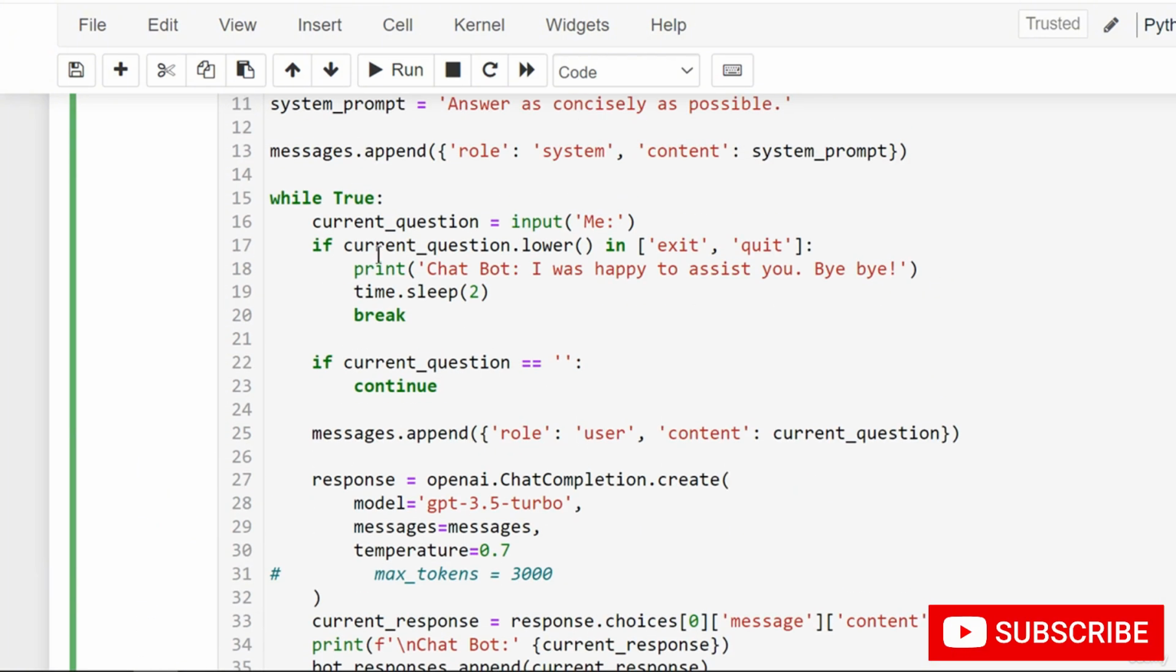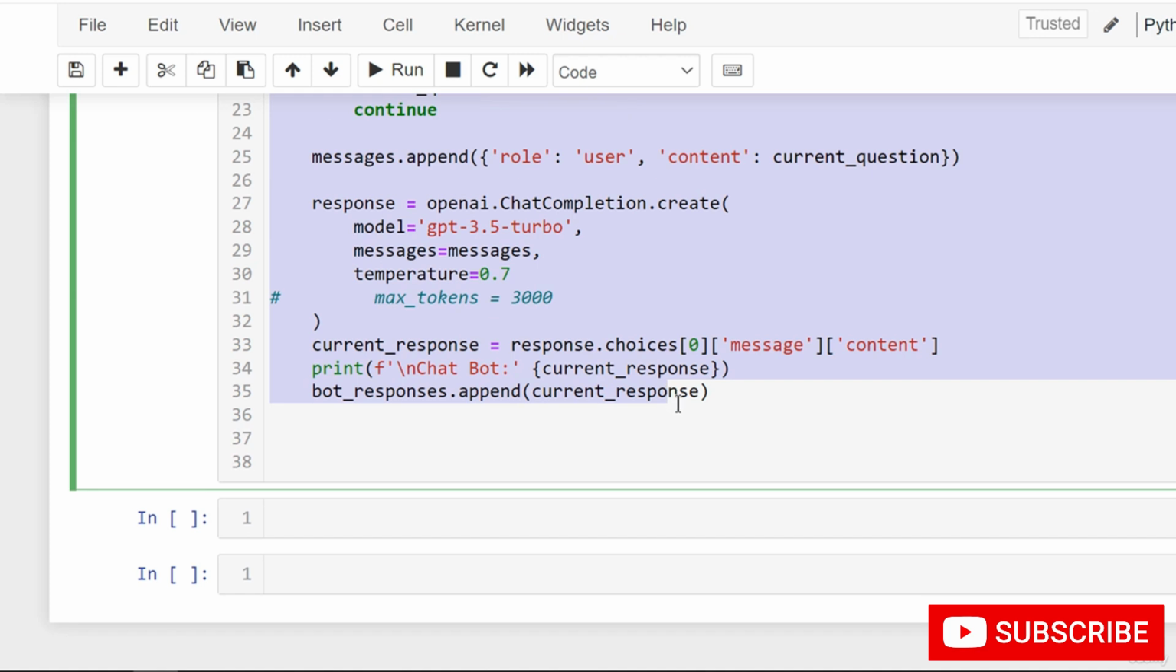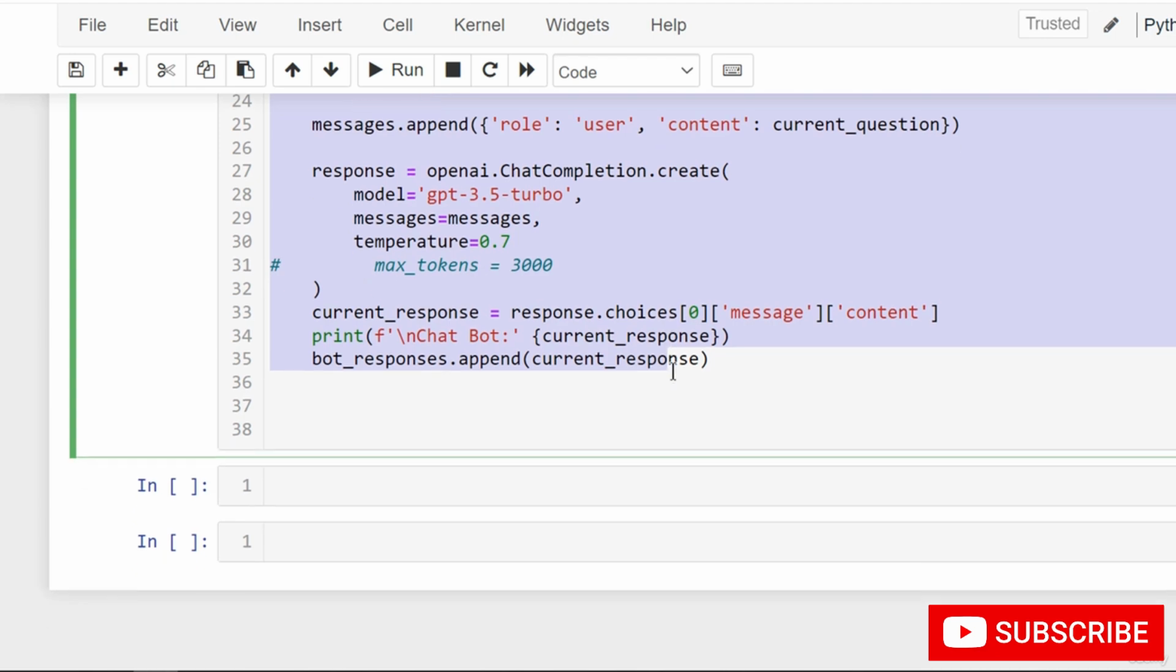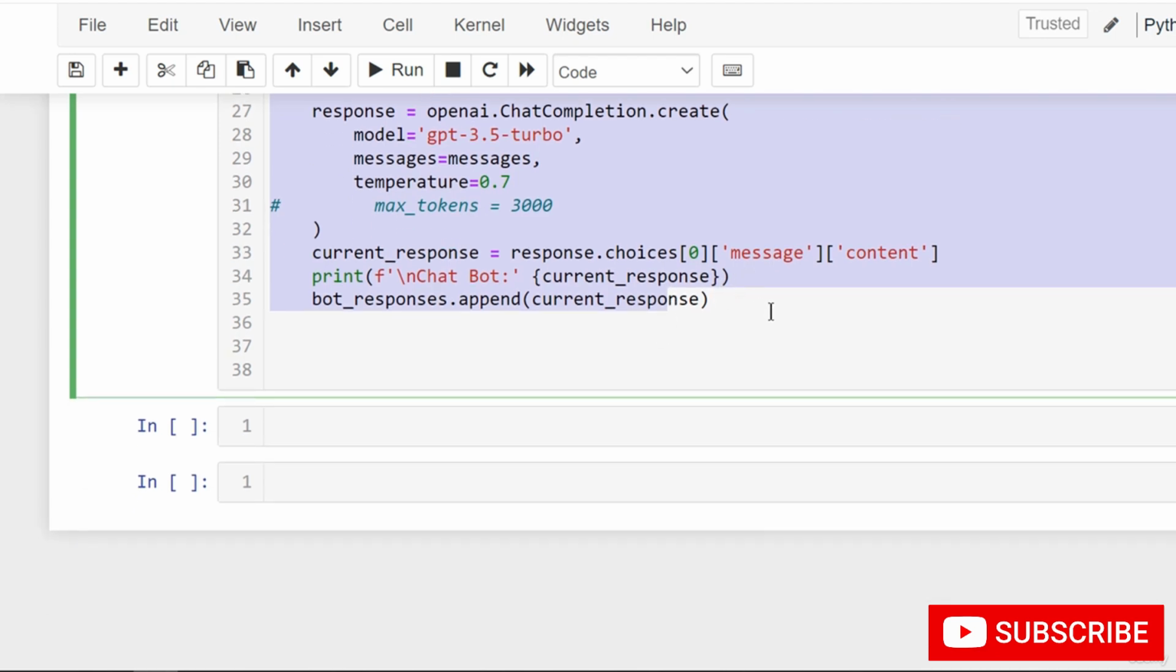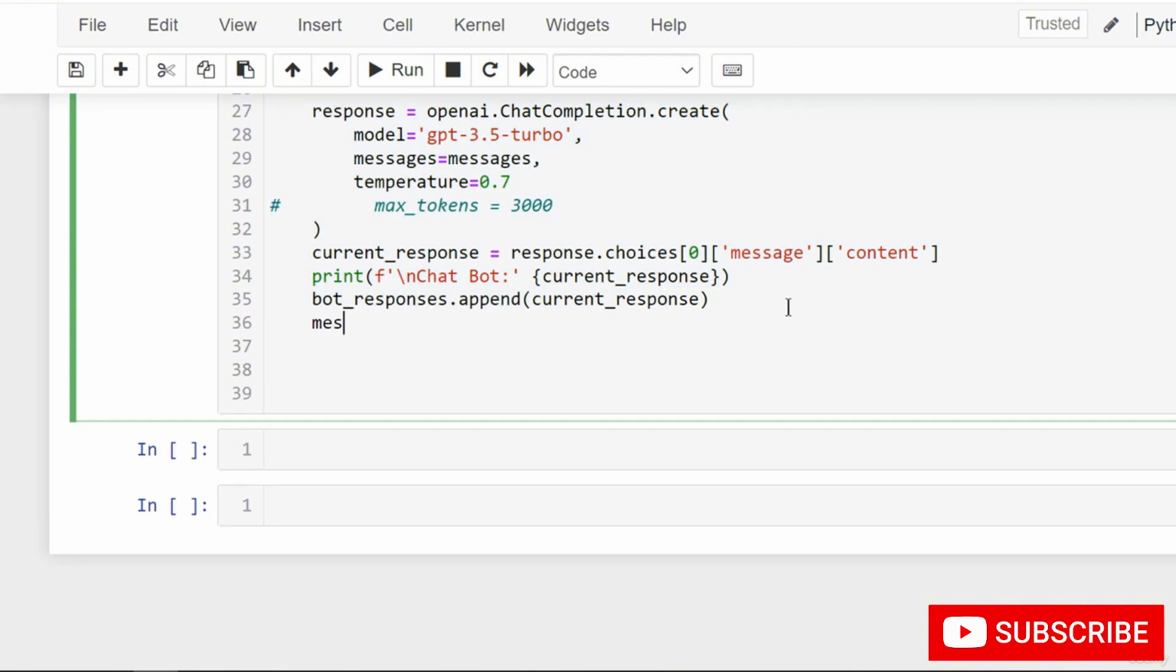And finally, before finishing the current iteration of the while loop, I'll add the ChatGPT answer to the messages list as the content of the assistant role. This is necessary to save the context that is required for the next question. So messages.append and a dictionary. Role colon assistant and the content colon current response.